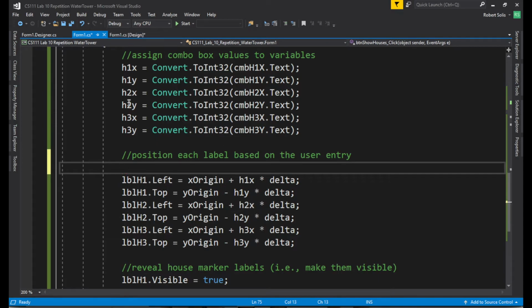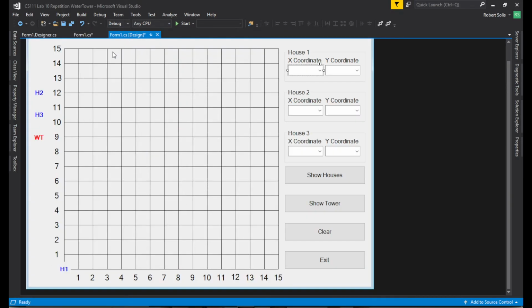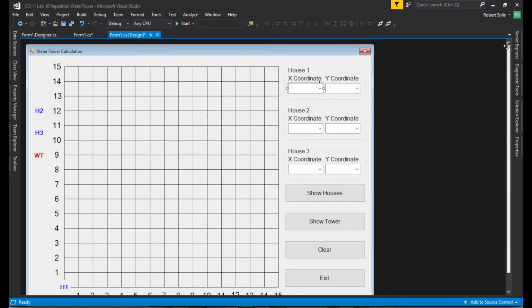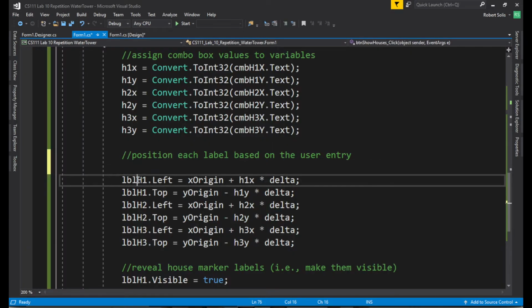Put another way, the left and the top refer to this location. Oops, let me scroll up a little bit. They refer to this location right here. So from this top left corner, how much do you want to move away, or how much do you want to move down? That's what I'm going to use to move these labels.